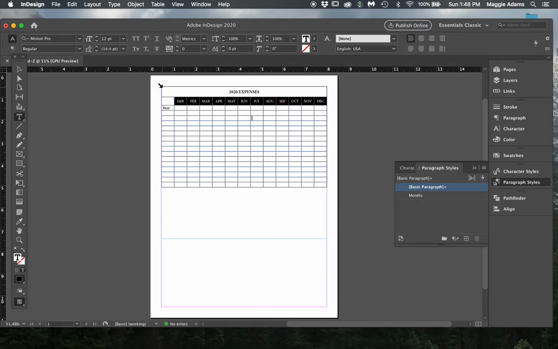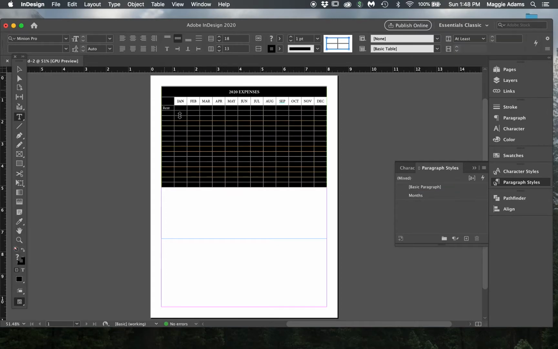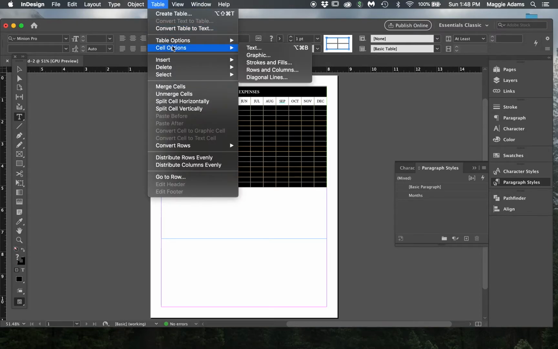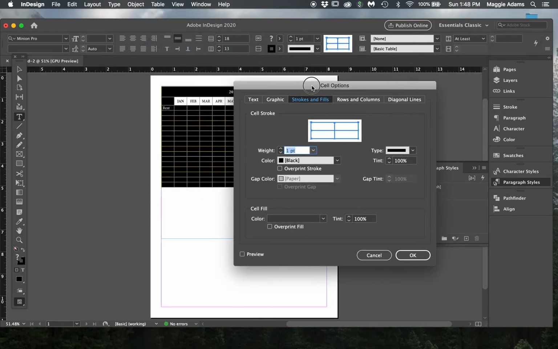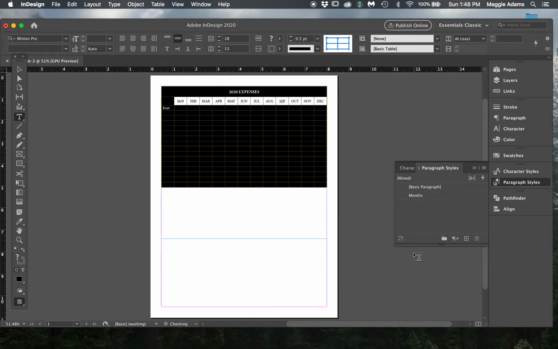So I might change up how the strokes are, which again is under table, cell options, strokes and fills. This tells you my strokes, all strokes, even the ones in between, are 1 point and they're black. So I'm going to change this to 0.5 and I'm going to change the tint to 70%. And I'm going to say OK.